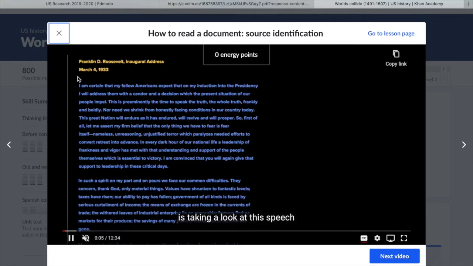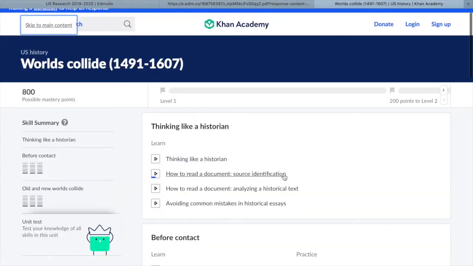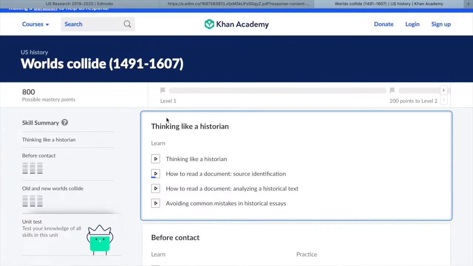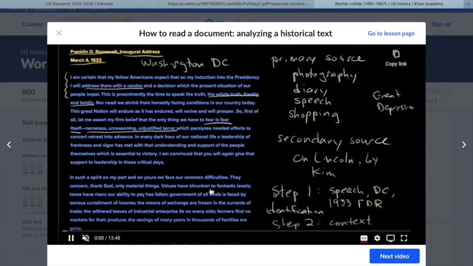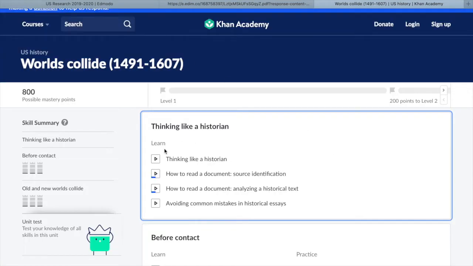Or you can go back, you can X out, and there's the actual link for the source identification. You can also refresh on how to analyze a historical document and figure out why it's important, what it's actually saying, all that stuff. So this is the little section that's going to help you with figuring out which artifacts you want to use.